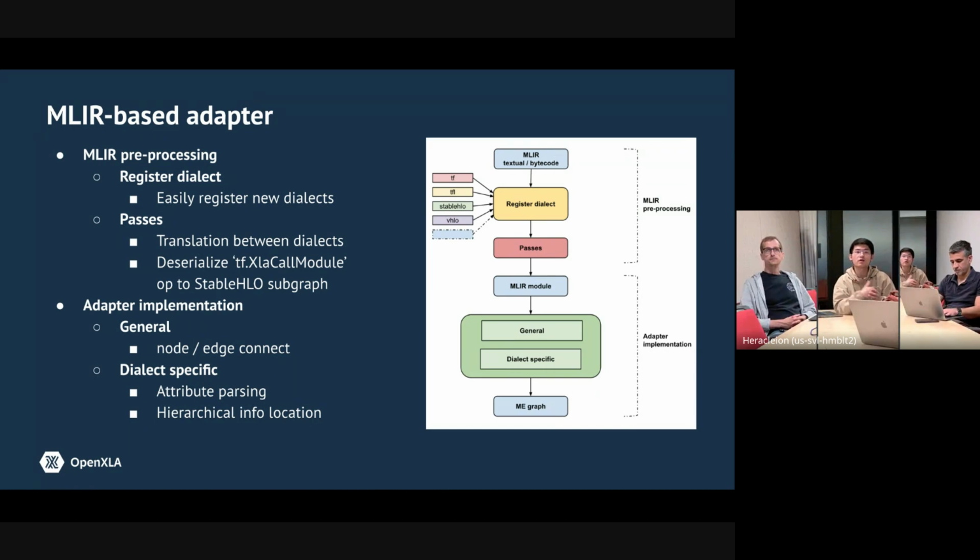And then the second part is called adapter implementation, and it also has two subparts. The first part is the general one. It applies to all MLIR graphs, which is how the nodes and edges are connected. This is general for all MLIR. But there is also some dialect-specific implementation if you want to add more formats or dialects to it.